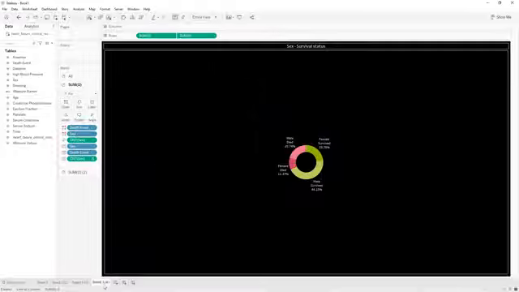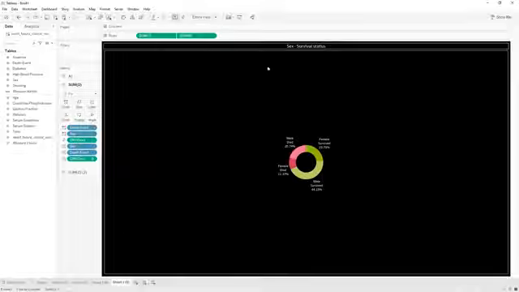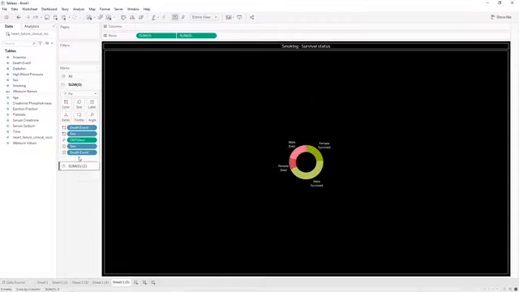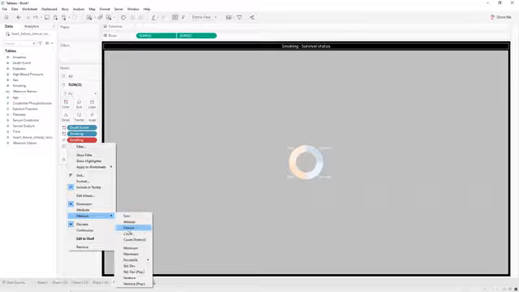Apply, OK. And the last one is gonna be smoking. So duplicate. I have said smoking, right? Apply, OK. So remove everything about 6. And we drag and drop smoking into detail. Convert it into color. Press Ctrl key into angle. You select count.